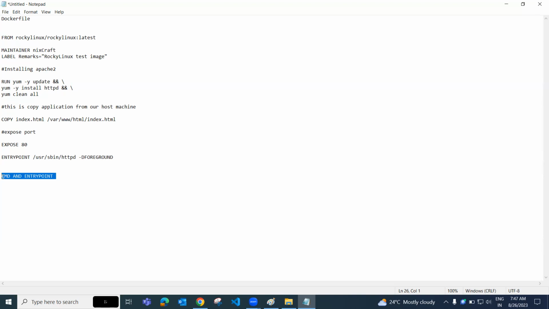Note it down. Okay, CMD and the entry point, because with some examples you will get the idea. Otherwise, it will get messy. These two things are what the interview mostly asks: what is the difference between CMD and entry point when coming to a Dockerfile.